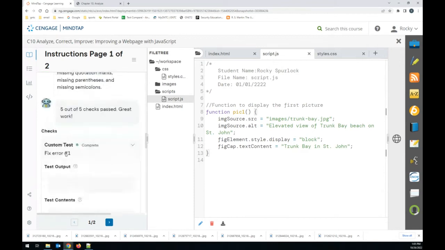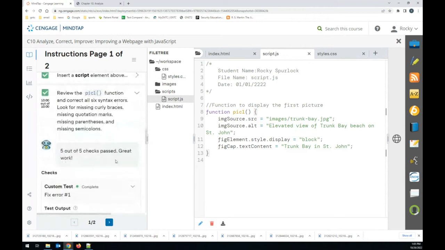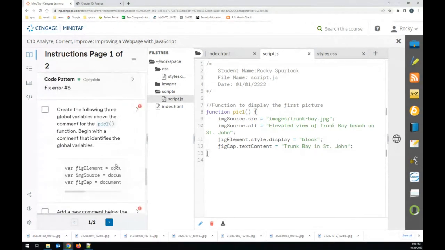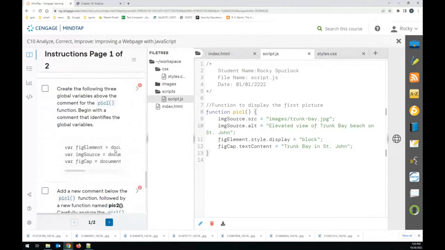So we'll move down to the next set of instructions. So in here, we're going to create 3 global variables above the comment for pick one. And we're going to begin the comments with that identifies these as global variables. So in MonTap, it's giving you the code that you're going to use here to create the variables. And we're just going to add the comment.